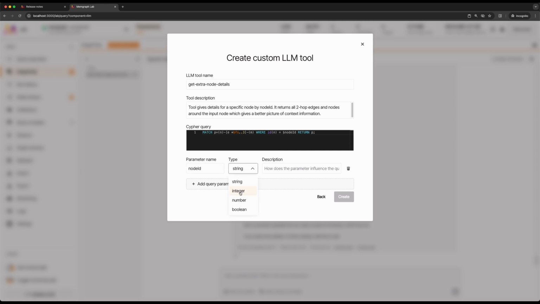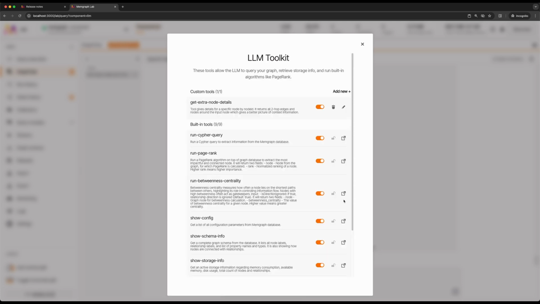The type is integer. And then I need to provide a description for that parameter. In this case, the description will be: node ID to get the context for. Should be integer, can be fetched with the ID of the node variable. Okay, I guess I gave it all of the necessary instructions, and I'm going to click on Create.